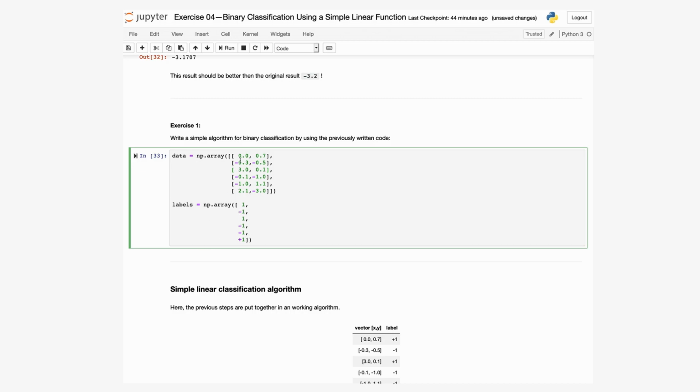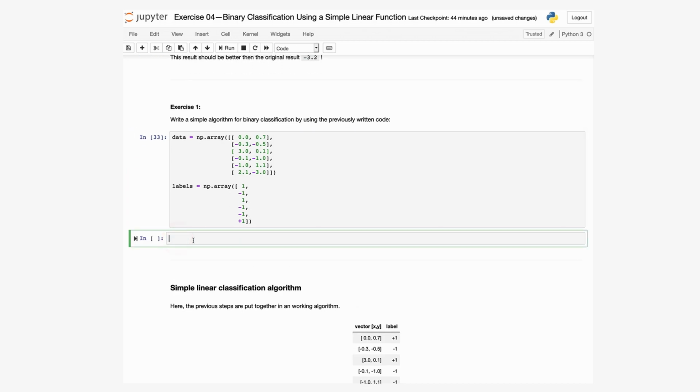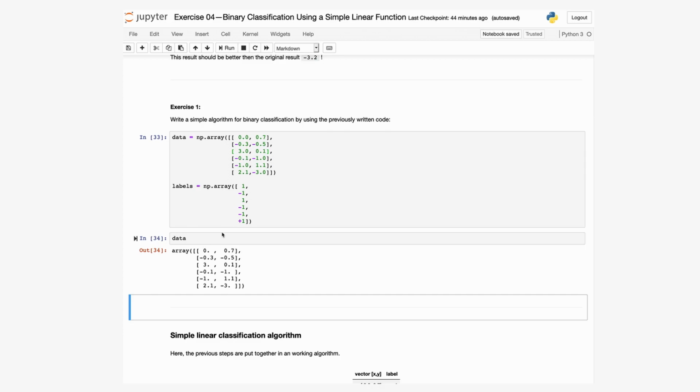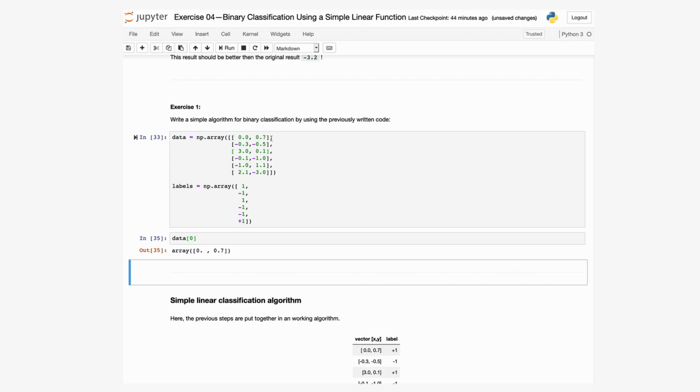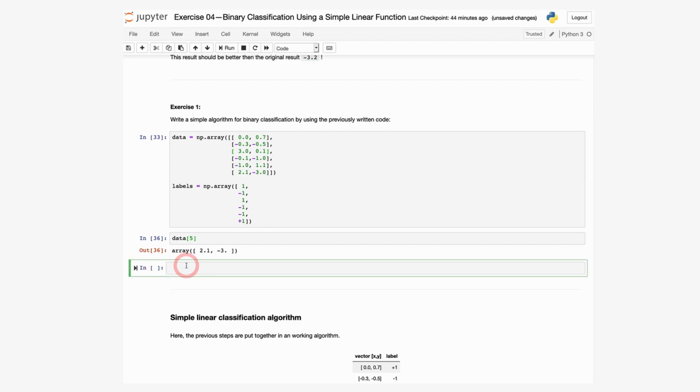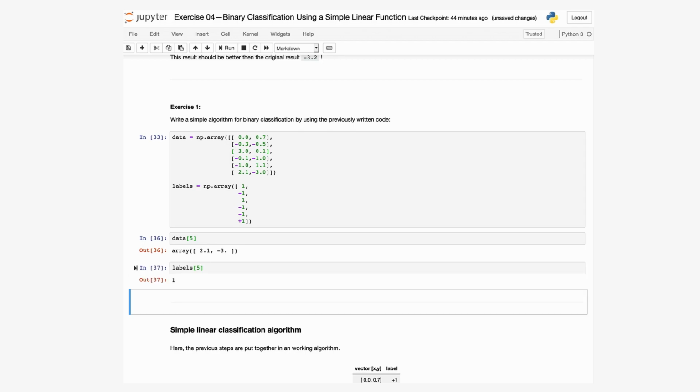So how do we access these data points? Okay. You already know about Python indexing. So if I type data, I will just get all of these points. Yeah. But if I say square bracket 0, then I get just the first point. Yeah. If I say data 5, I get, since we start counting from 0, the 6th point or the last point. Yeah. In the same way, I can say labels of 5, and this should give me the last label, which is +1. I just need to make sure that indices match for both of these lists. Yeah.